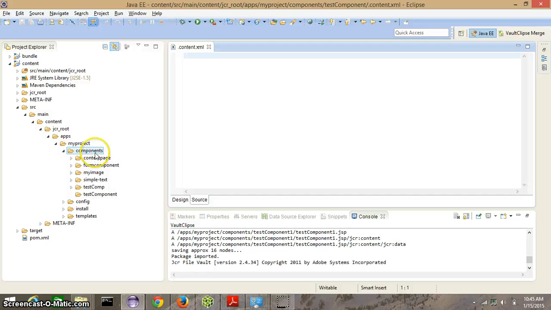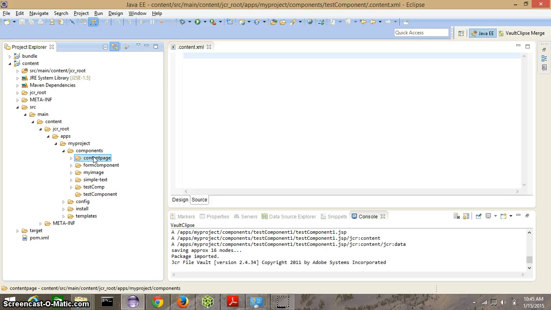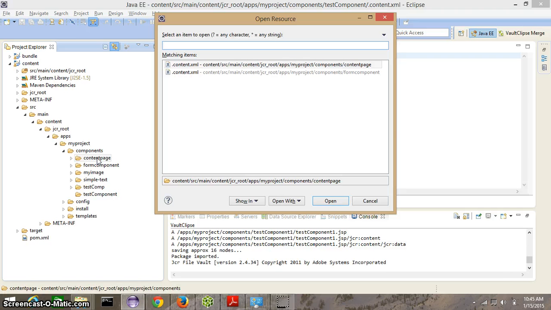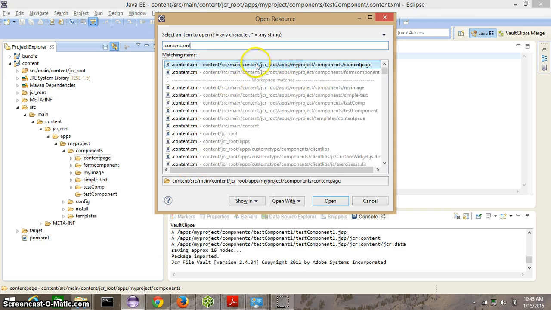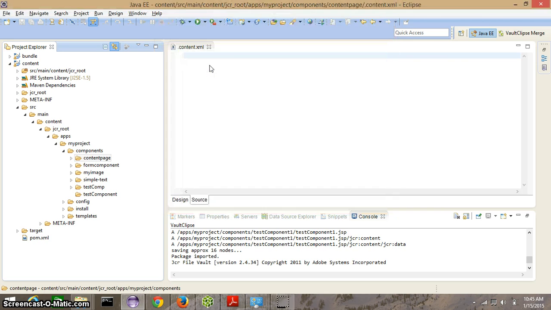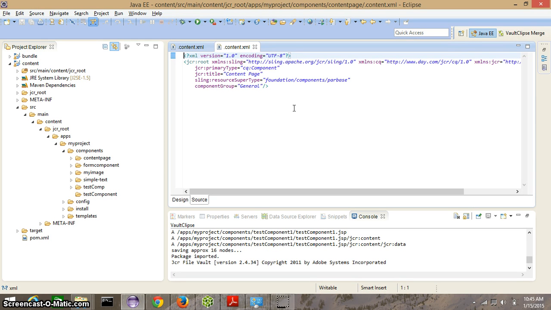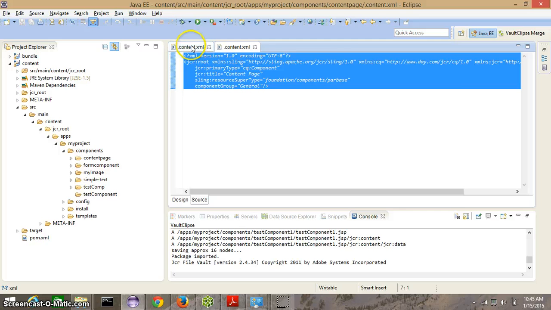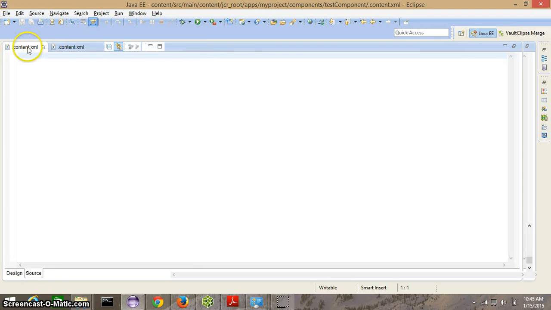For that, I want you to go ahead and search an existing content.xml file and see how the basic structure is. So click on the existing component, say content page, and Control Shift R and search for .content.xml file. Once you search, you're gonna see that there is a file under it. Double click it, and this is the basic code, the basic structure of a CQ component in Eclipse. Go ahead and copy all this and paste it in your content.xml file.